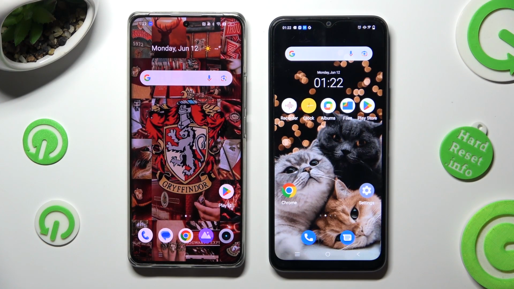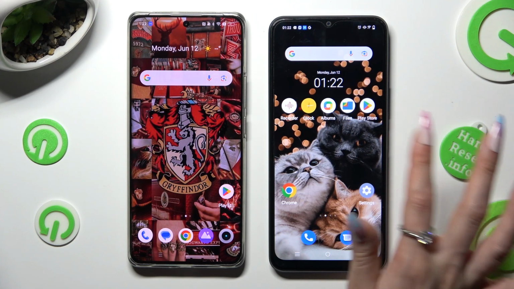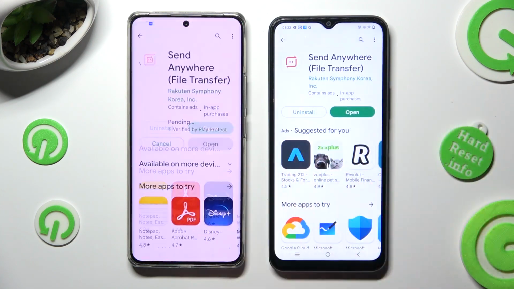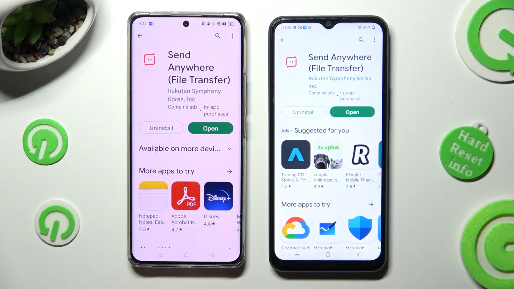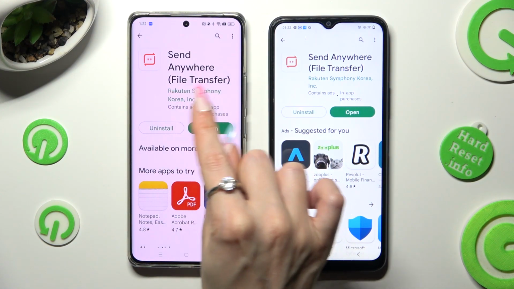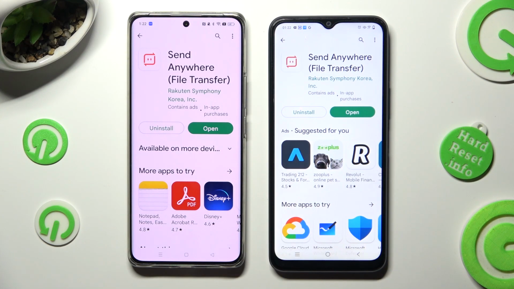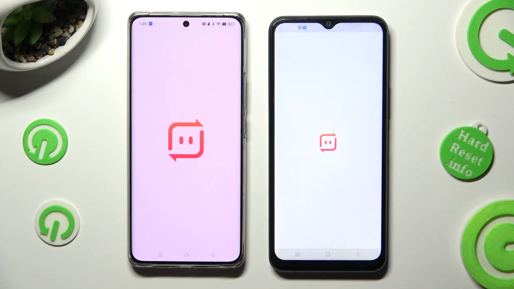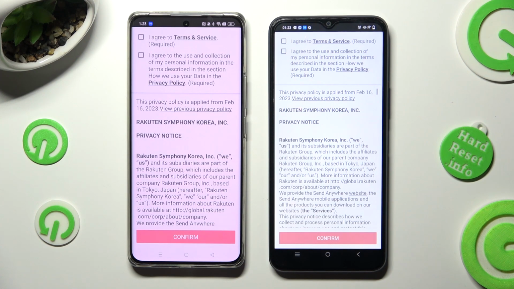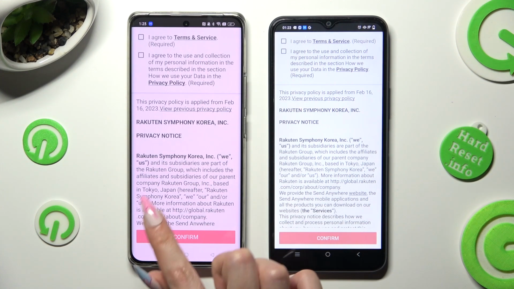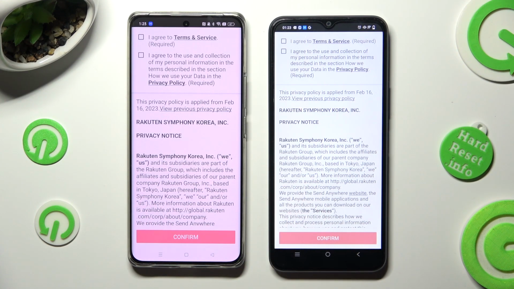You need to start by opening Play Store on both and downloading free app called Send Anywhere. It has to be from this developer. When your app is ready, open it. Now, in order to use it, do exactly the same on both devices.